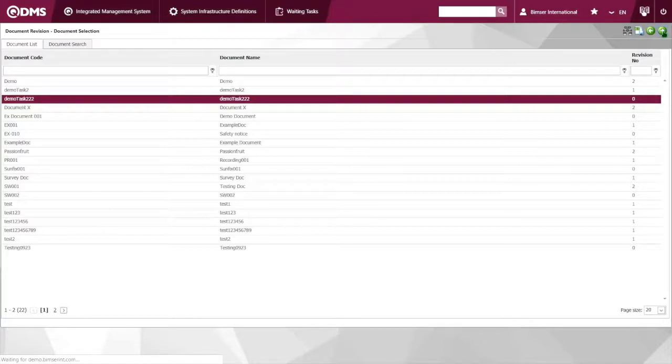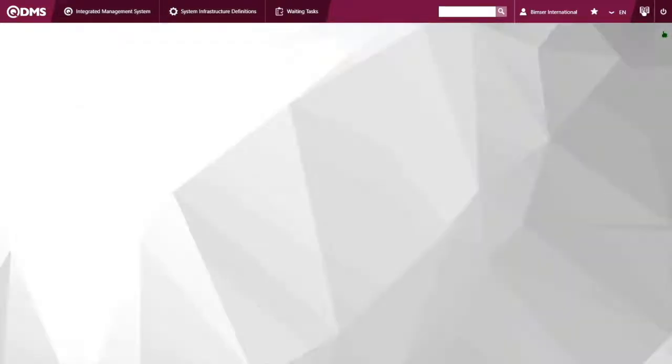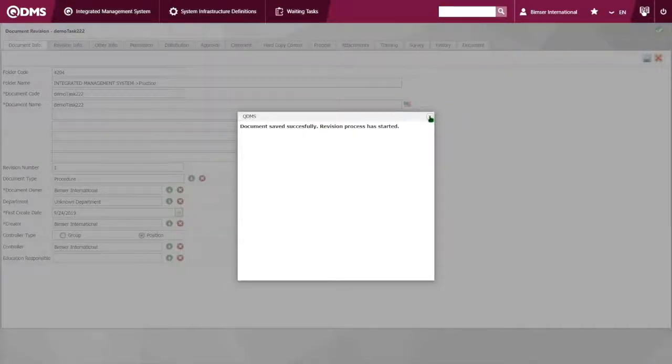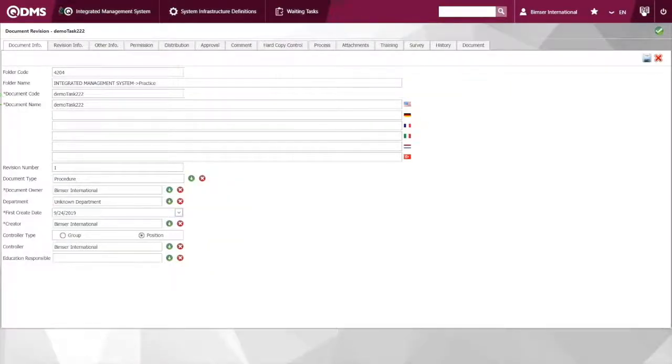From here, you can see a message that the revision process started. What I want to point out is the revision number over here, which you can change, because every time you edit a document, this revision number automatically adds up by 1. I forgot to mention that the revision number was 0 when I first started to create the document, and now it's automatically changed to 1. This is done just to give you an idea of how many changes you have made.